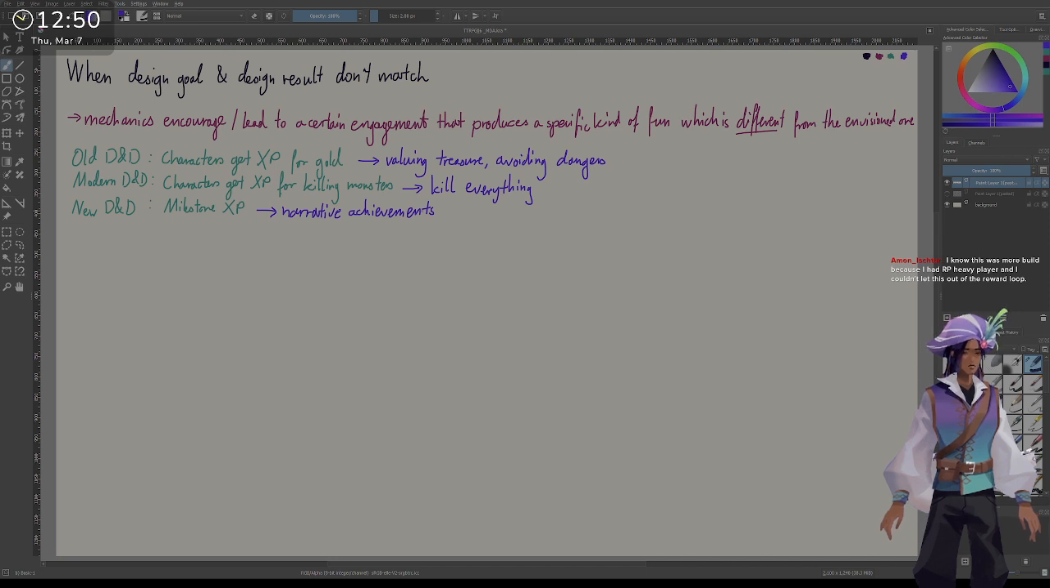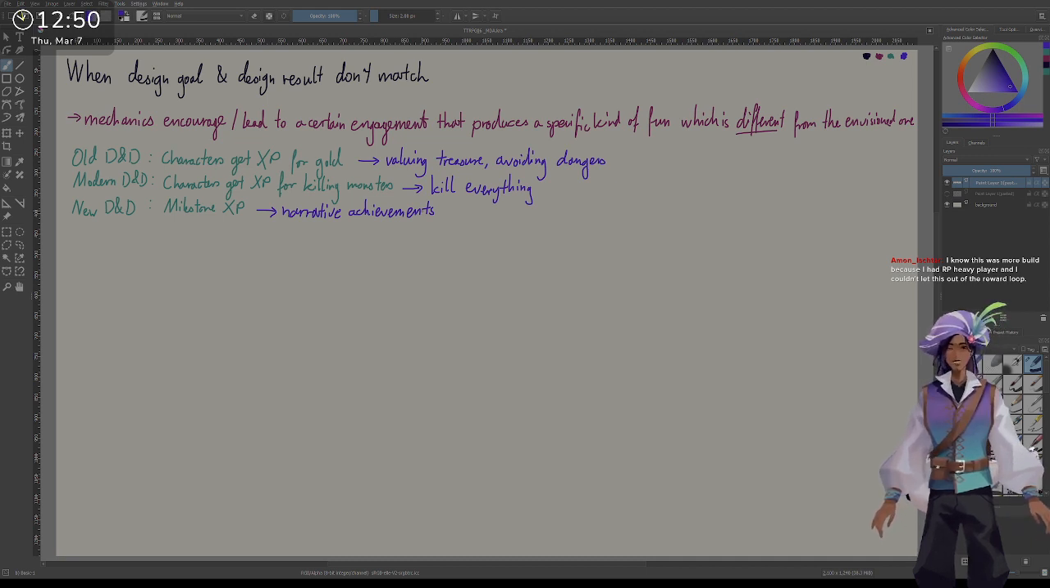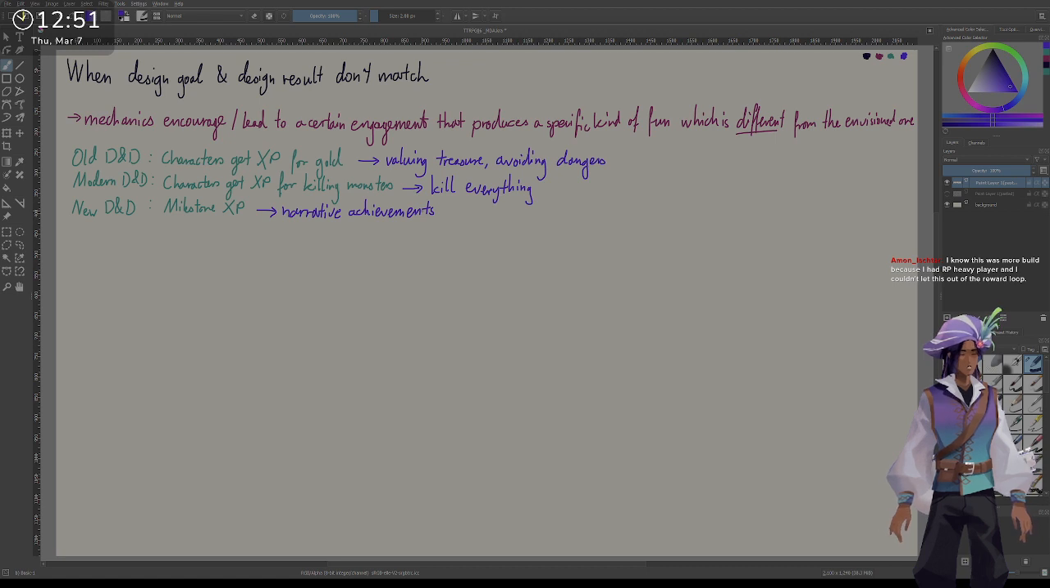No, this was more built because I had an RP heavy player, couldn't let us out of the reward loop. Exactly. You have to invent a new system, basically, to make the game do something it wasn't designed to do. And that exactly is the rule zero fallacy.